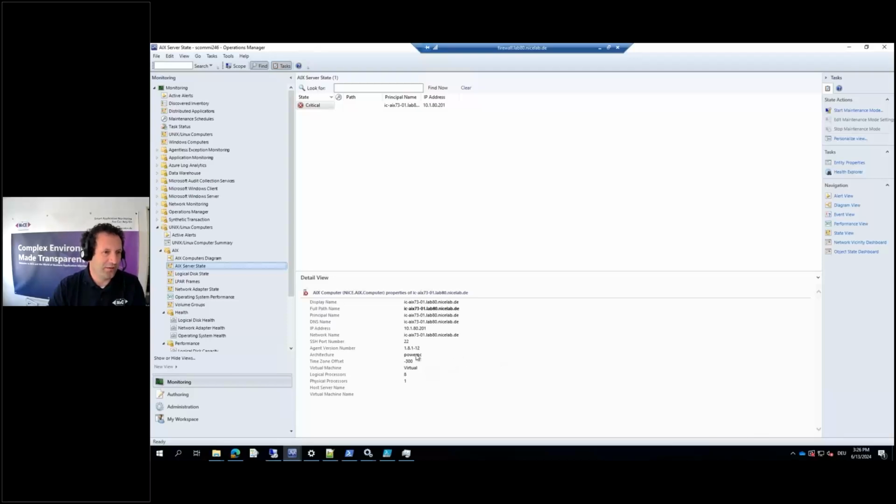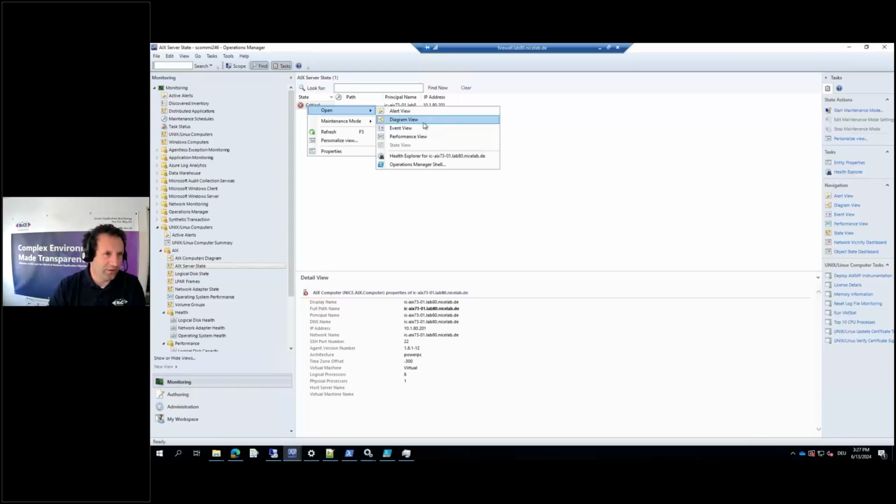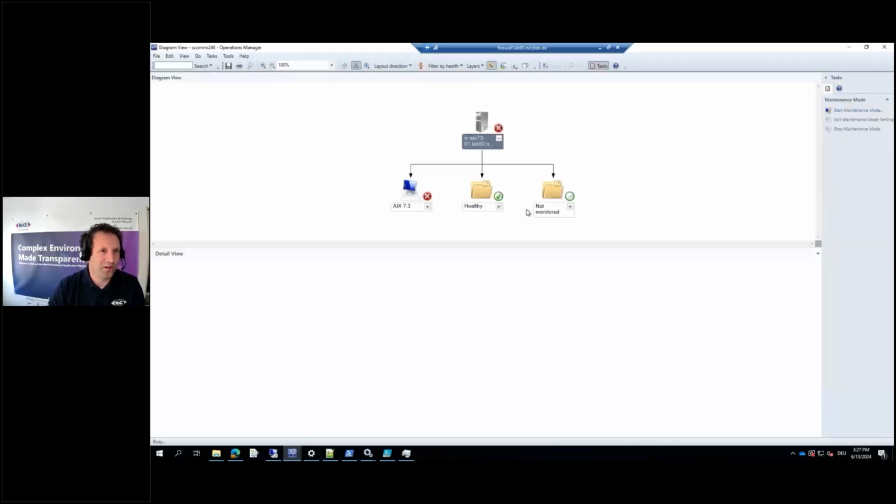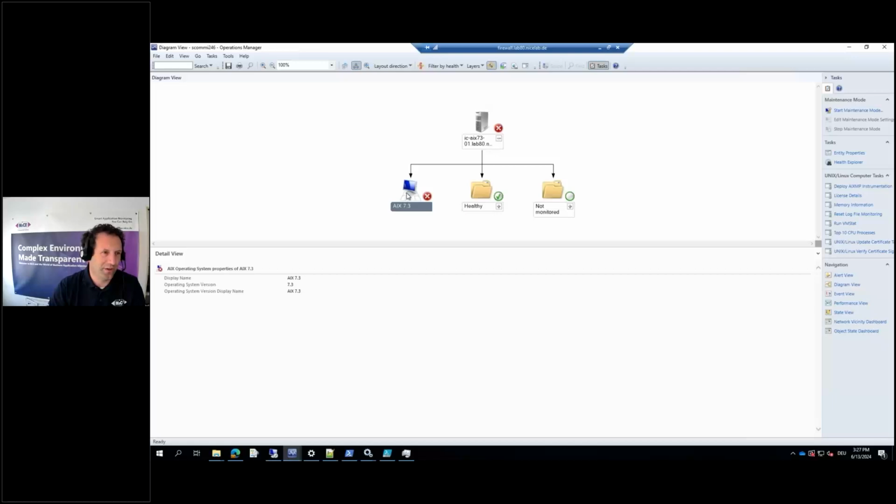So you can see it's the PowerPC architecture. We have the version number, a host name, and a couple of details here. Then the really powerful feature is basically the discovery. If you go in there, it does a discovery and goes out and discovers what's on there.